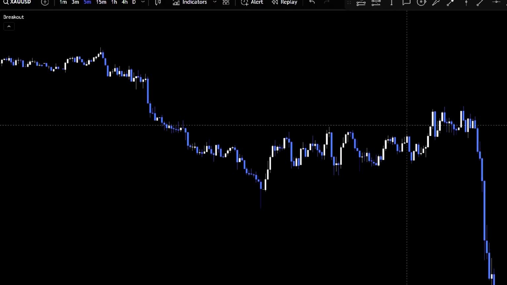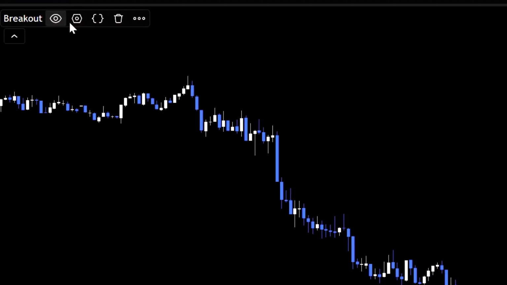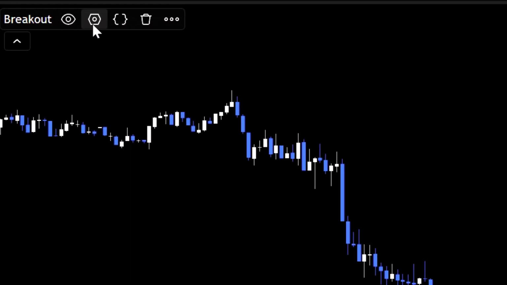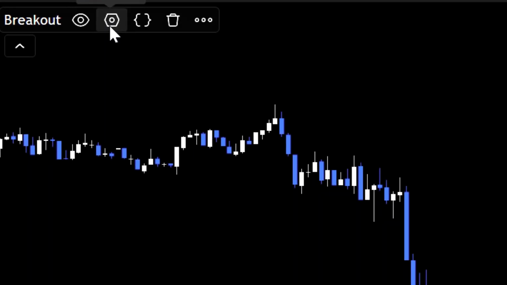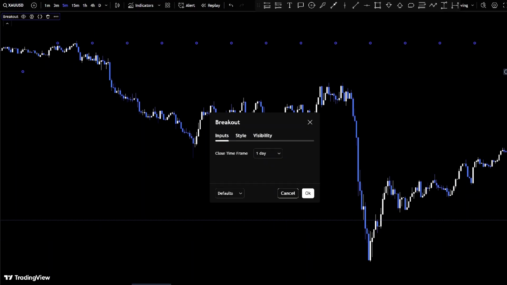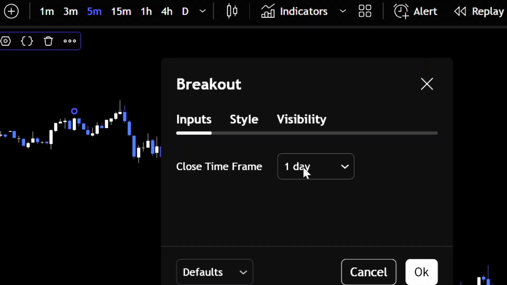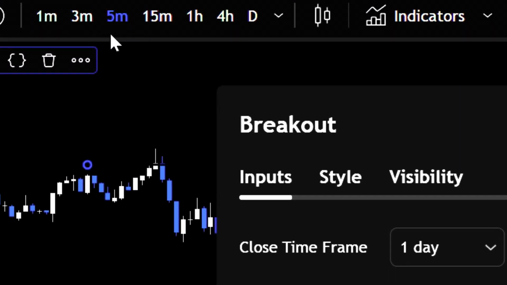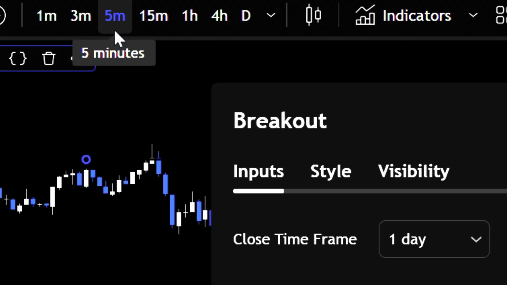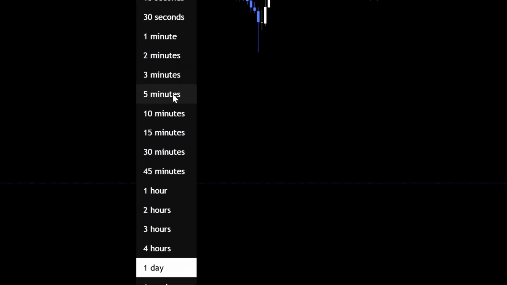Once you've added it to TradingView, click on the indicator settings. There's a little gear icon next to its name. In the settings, go to the inputs tab. You'll see an option called close time frame. Change that to 1 hour. This tells the indicator to base its line on the 1 hour candle's close, which is perfect for spotting those bigger breakout levels while we trade on the 5-minute chart.